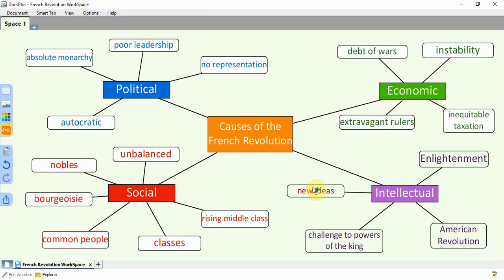Nobles. New ideas. American Revolution. And you can click the sound shift again to turn it off. Alternatively, you can right-click a cell to listen.